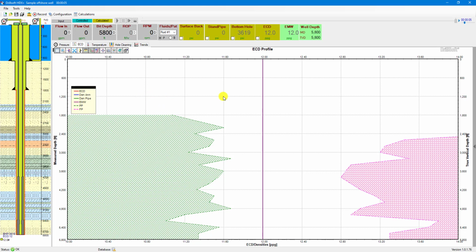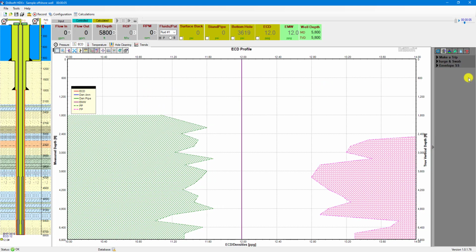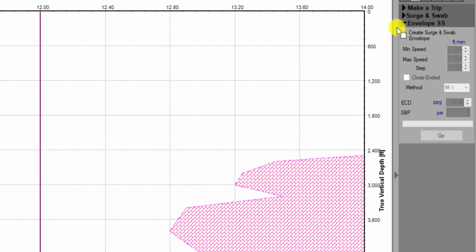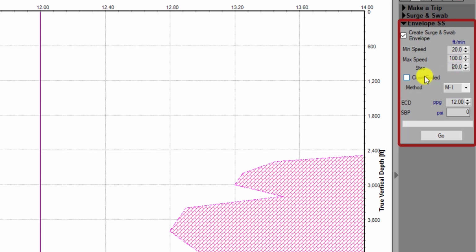So to begin the surge and swab envelope, we can go to the sidebar under the second tab, which is the tripping tab. We can go to the third line, the envelope SS, and we can begin the process by checking this button to create a surge and swab envelope. So we'll have to define the minimum speed. I'll say 20 feet per minute, maximum speed 100 feet per minute, and then step 20 feet per minute. If we have a drill string valve, we would choose close-ended.